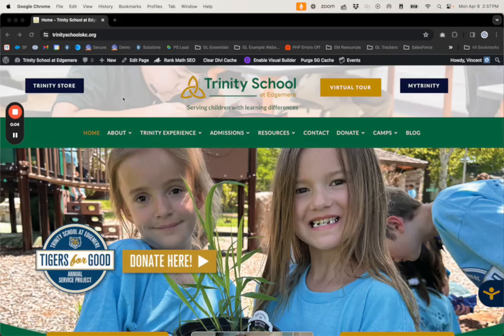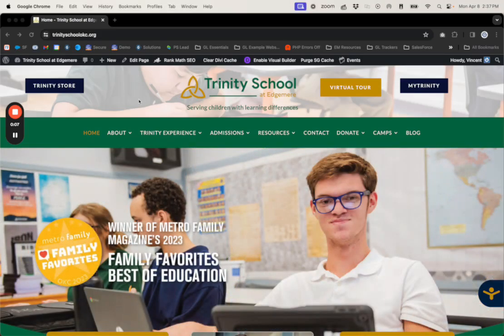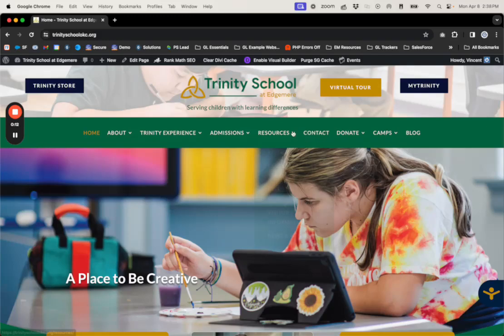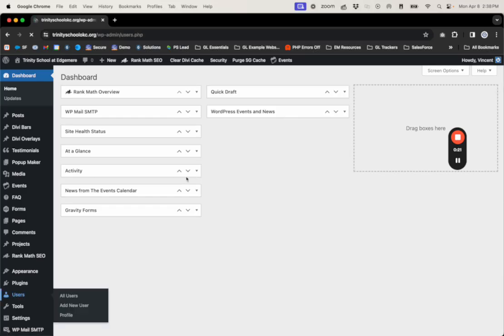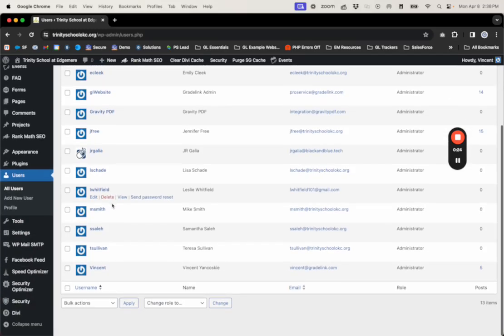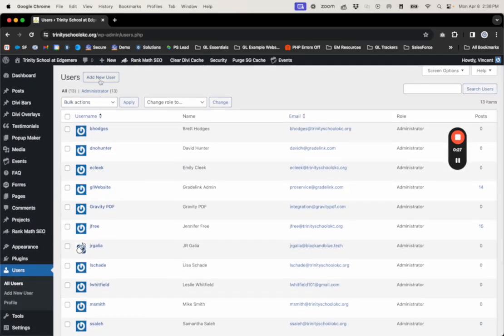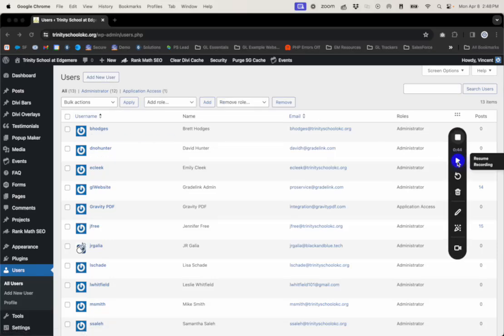In this tutorial, we'll go through the steps necessary to add access for a new staff member to your website. There are several different levels of access on the website, so once you've logged in, we're going to head over to the users section, and from here you can see a list of all the existing users, and there are different roles. So if you want someone to have access to a particular feature and not everything, you can make adjustments.